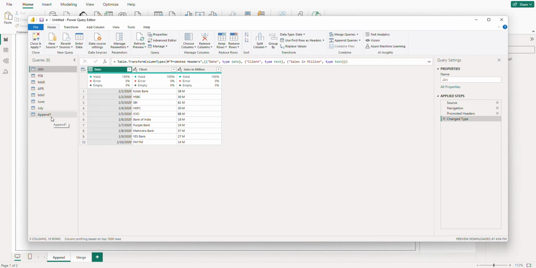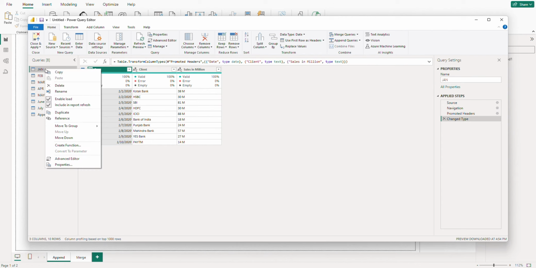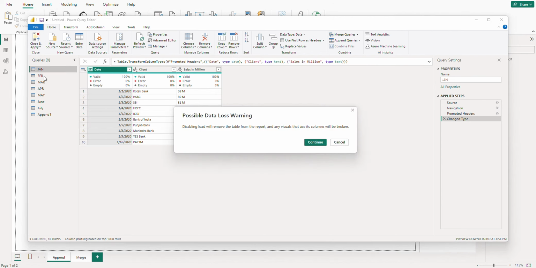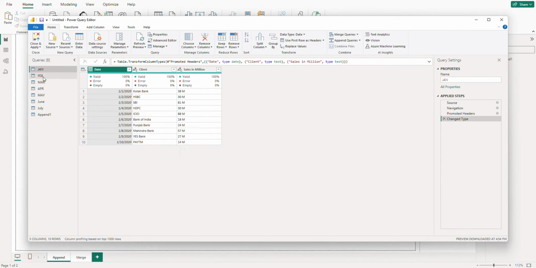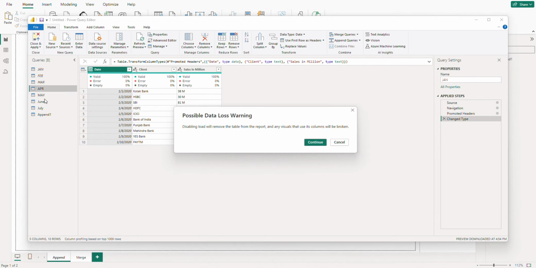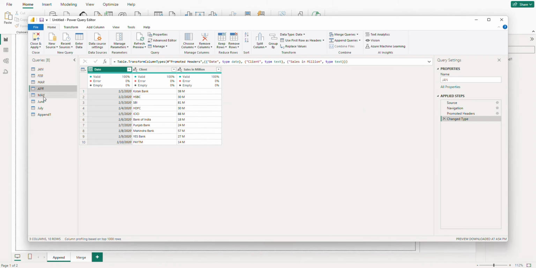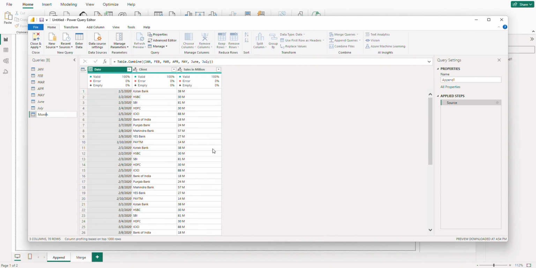For this what you can do is just right click and uncheck the enable load. Click on continue. Like this you can do for all these tables. You can disable the load for these tables. Uncheck enable load. That's it. And you can rename if you want. Here I'm giving the name monthly data. Close and apply.